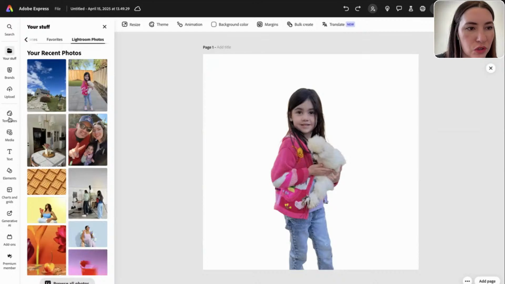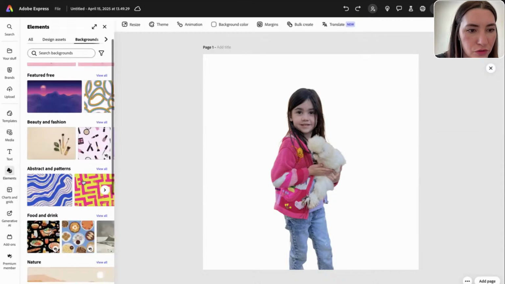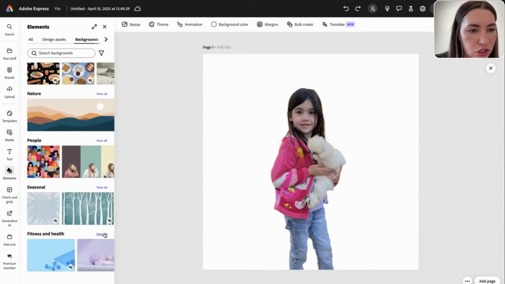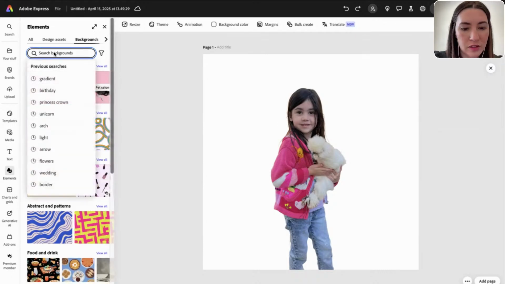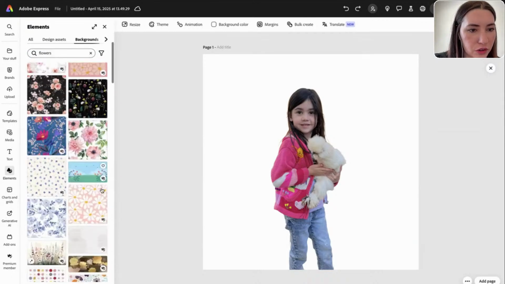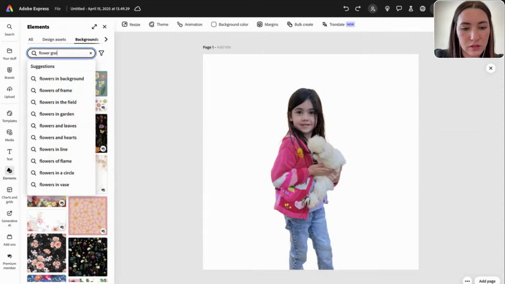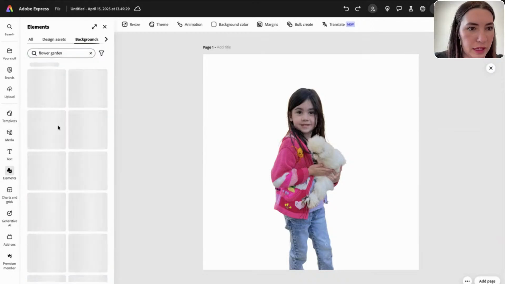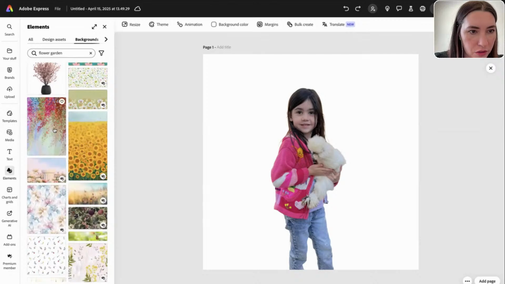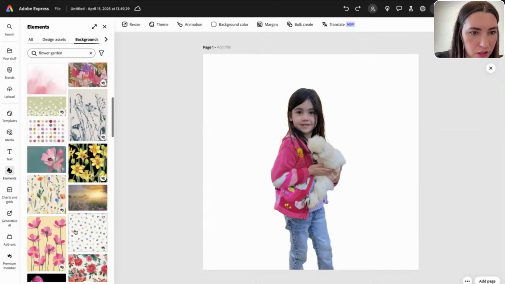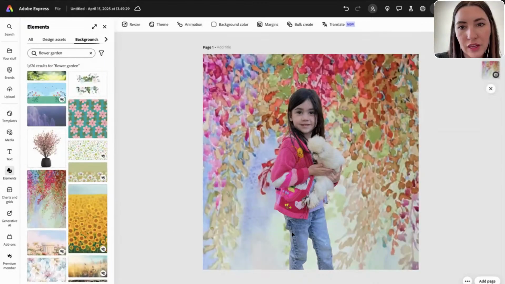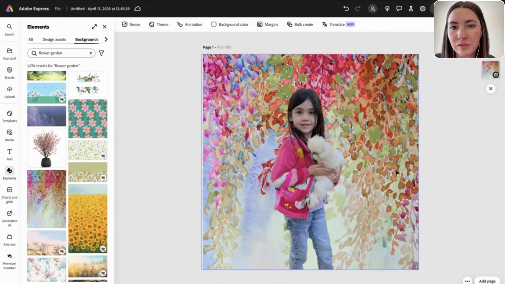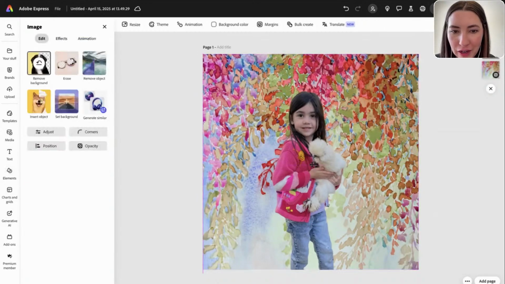And then we are going to look for a background for this image, just something fun. She's really into princesses, obviously, unicorns, all those fun things right now. Let's do like a cute little, maybe like a flower garden background. Okay, this is kind of fun. Let's see what else there is. Let's see how this looks. I feel like this is really fun.